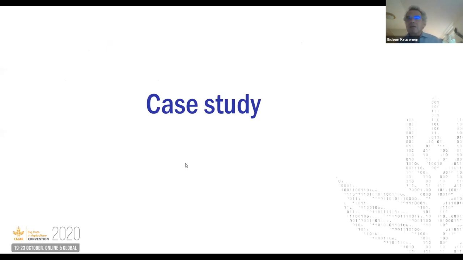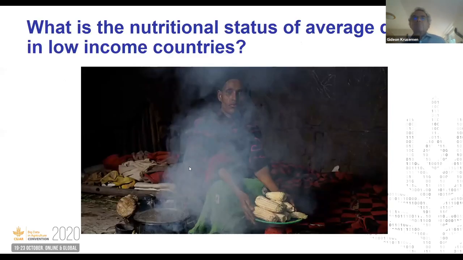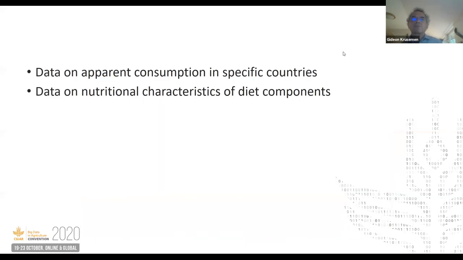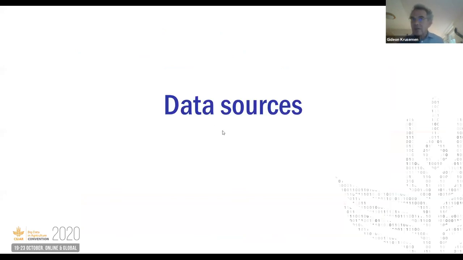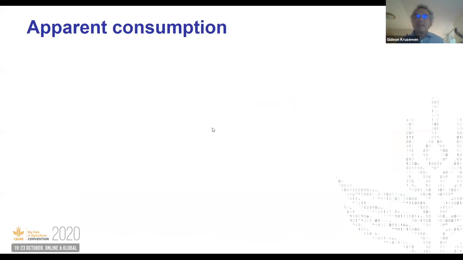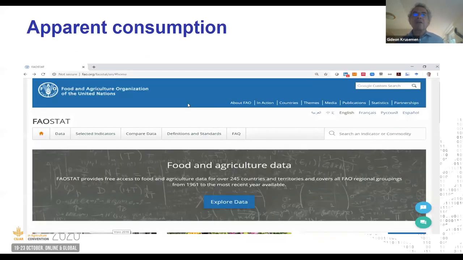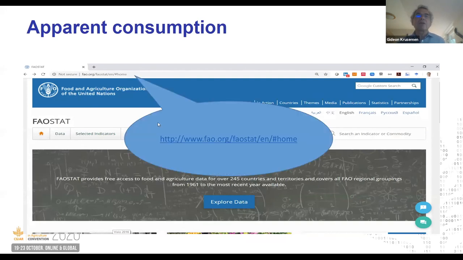So let me give you a case study. Suppose you want to know what the nutritional status is of average diets in low-income countries. You would need data on apparent consumption in specific countries, and you would need data on nutritional characteristics of diet components. This is a fairly simple, fairly straightforward example. So look at the data sources. For apparent consumption, you can go to the FAO.